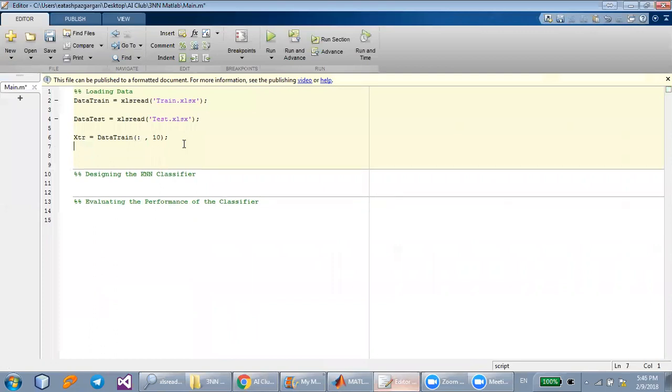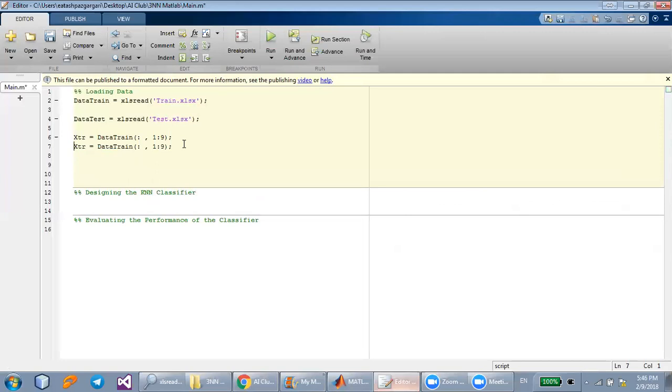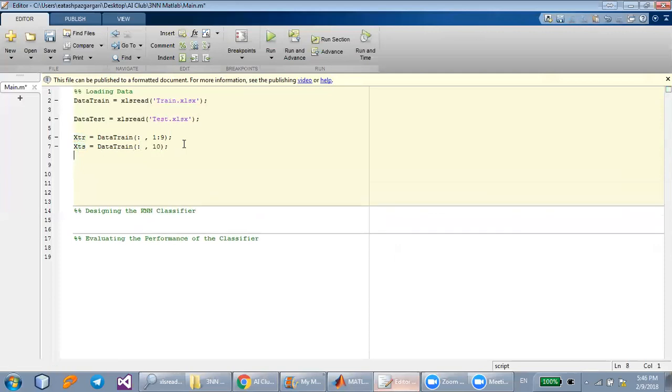So what I say, can you read this one now? We say from data train, select how many rows? All the rows. And column 10. This is column 1 to 9. Correct? Yes. And let's go to XTS or test. From data train, select all the rows, column 10.